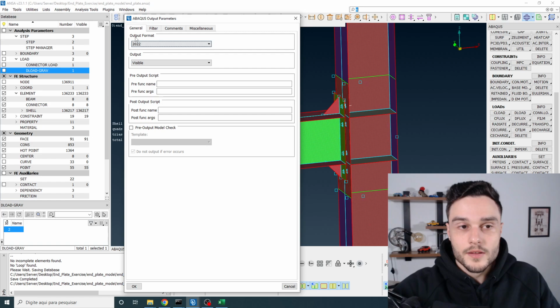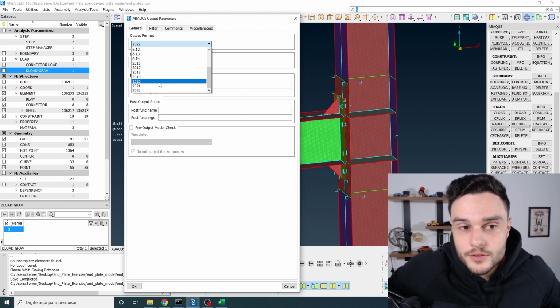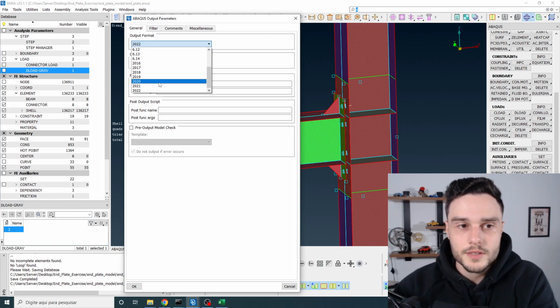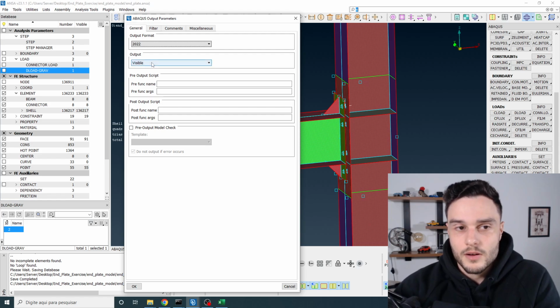Here we can choose the output format version. This is going to depend on the Abaqus version that you're going to run. This doesn't make much difference if you're going to run with versions 2016 until 2022, or even more recent versions. This is only important if you're going to run with older versions of Abaqus. In this case, I'm going to run with version 23, but if I choose 22 here, it's not going to be any problem.